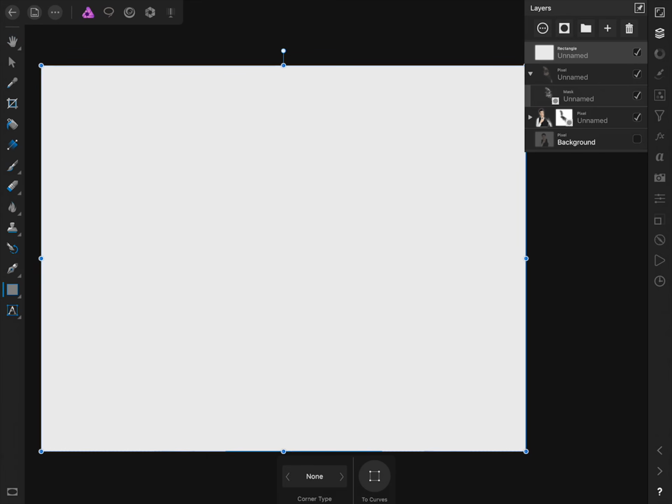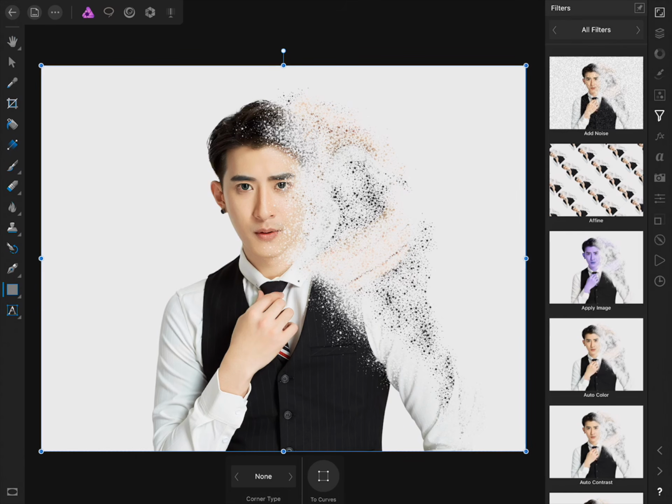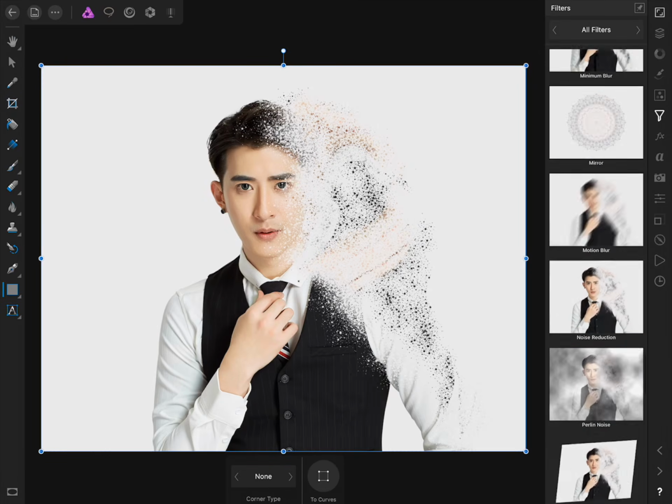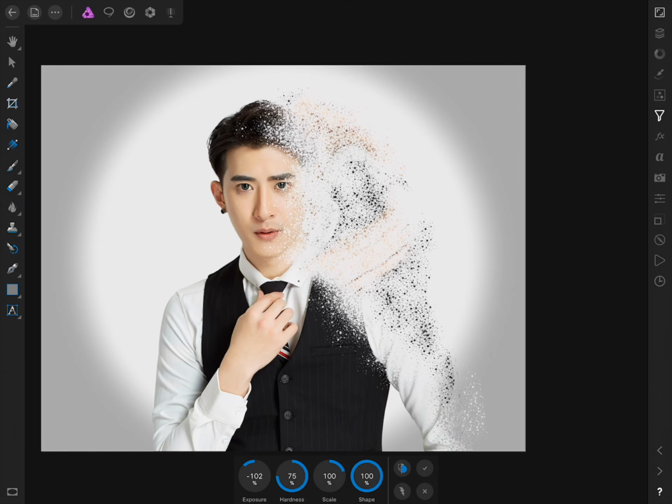Now I'll drag this rectangle to the bottom of the layer stack. And as a finishing touch, I'll apply a vignette to the background by coming to the Filter Studio, and then I'll scroll down to the very bottom to select Vignette. Then I'll bring down the exposure, decrease the hardness, and increase the scale. And there you have it. We've now finished our incredible dispersion effect.